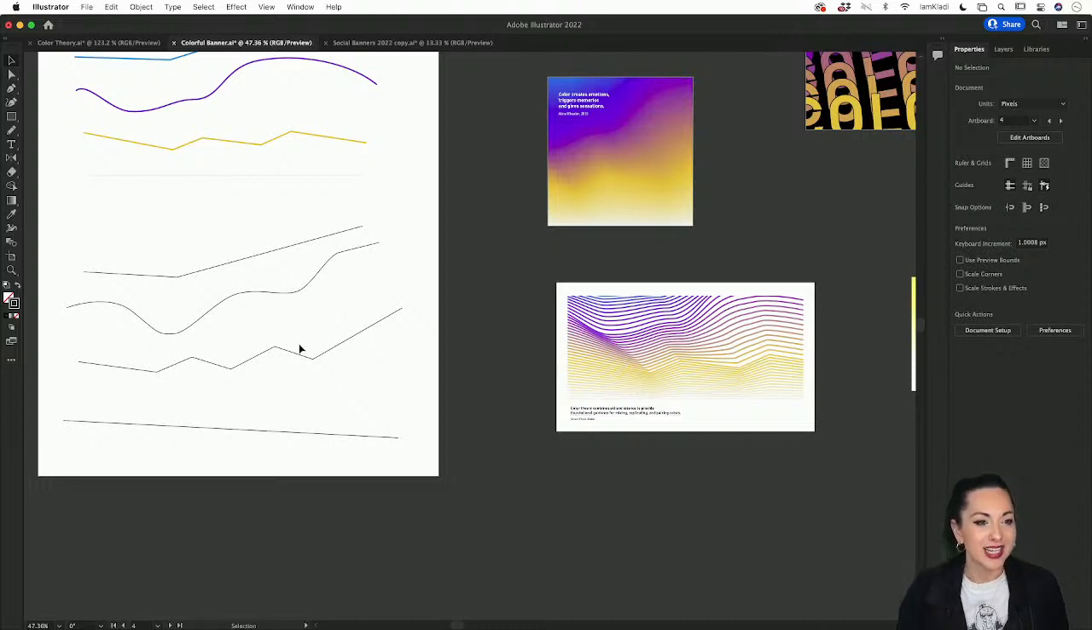Rob is saying, sweet, less color shifting headaches. Yes. Exactly. That's the beauty of working with web.